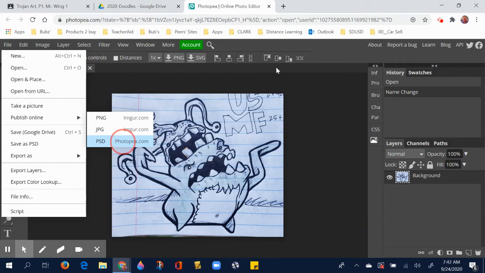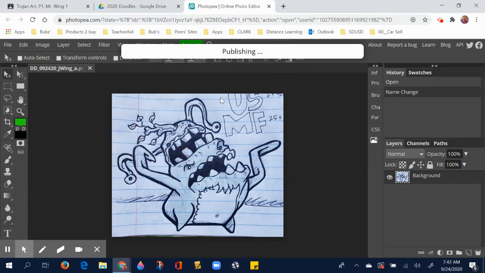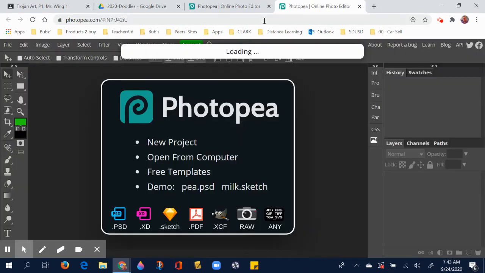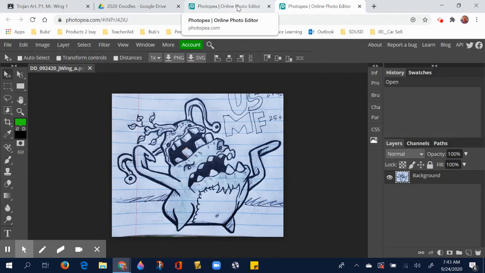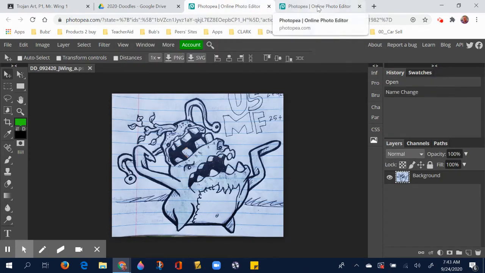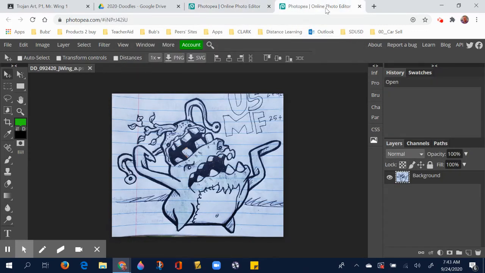So what that'll do is as soon as it's done thinking, it's going to publish it and open another tab up here. And the network's running really slow this morning. So this file looks the same as this one, and for the time being it is. But here's the really cool thing, I think.